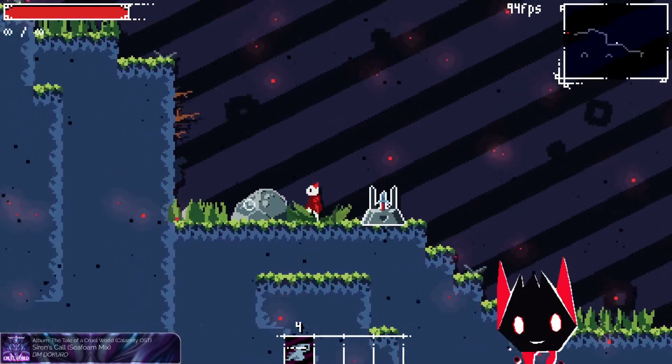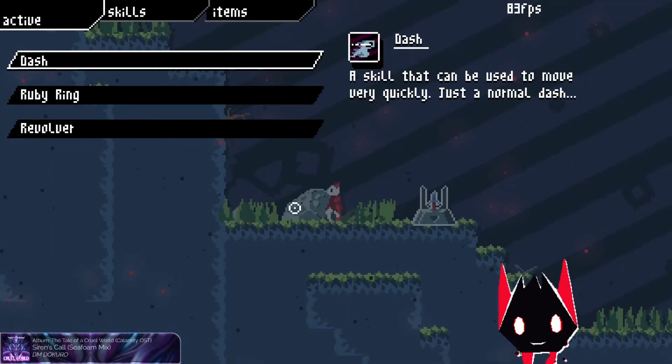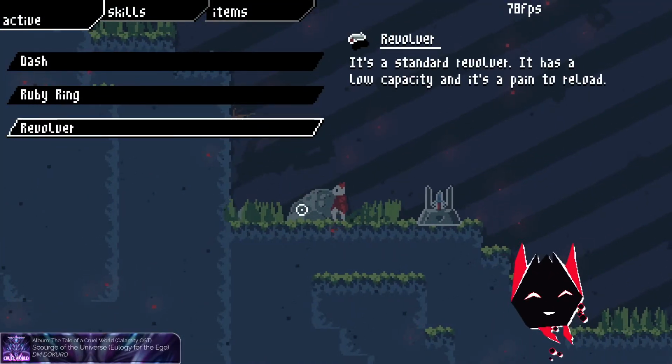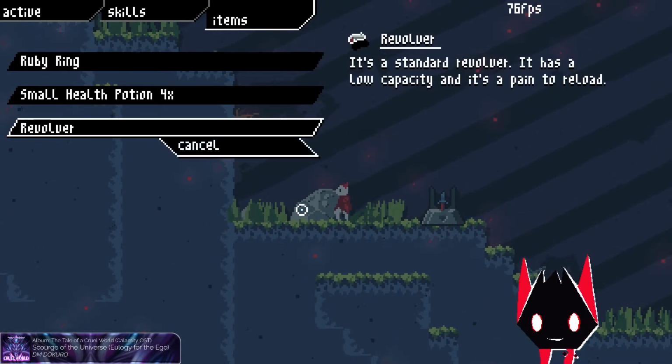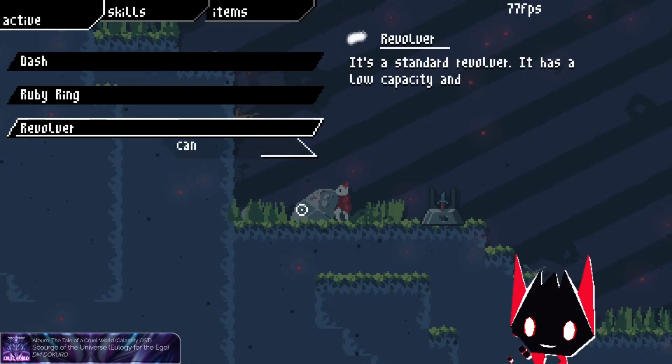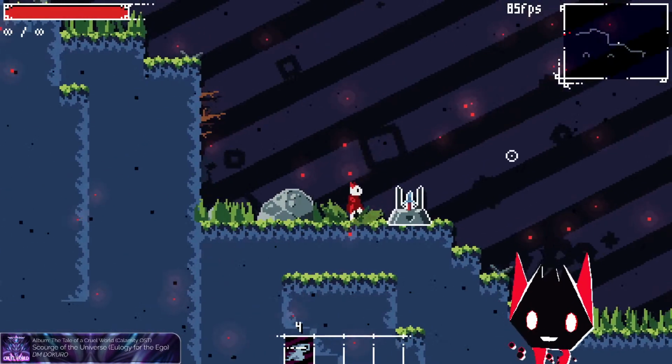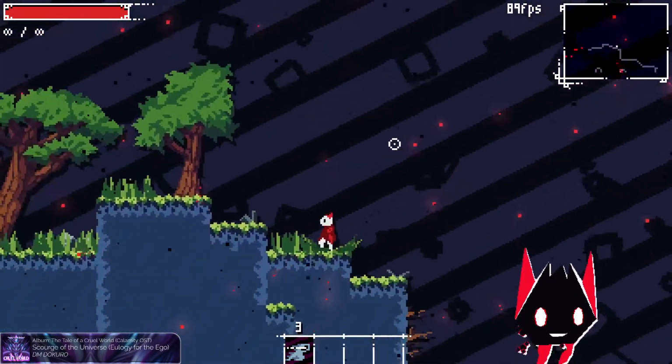Oh, it spawned me right here, cool. I have my dash, my ruby ring, my revolver. My revolver is not an... I do not have any weapons. Because... Okay.